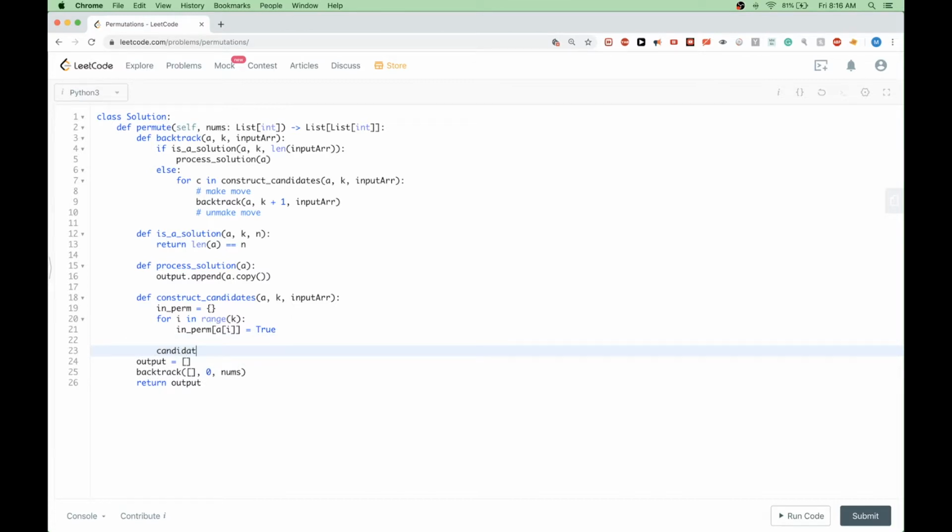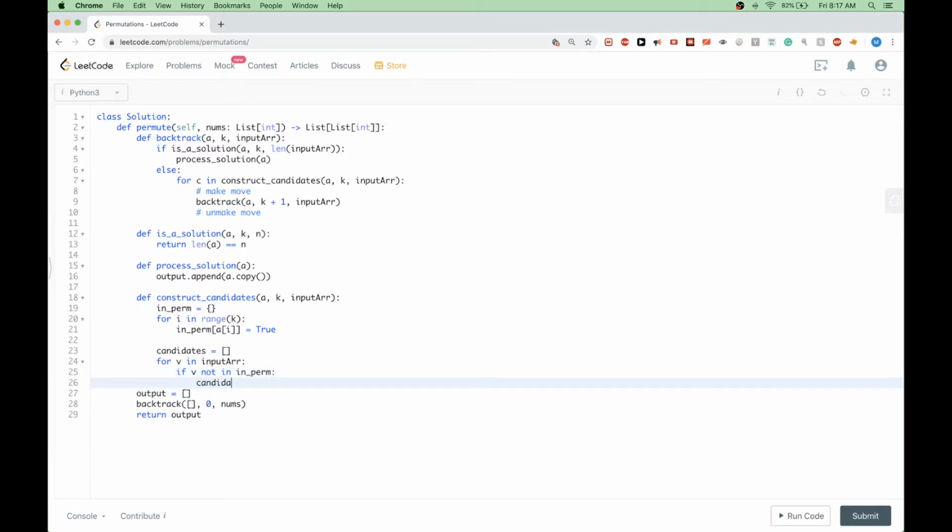And now the candidates are all those that are not in that permutation list, right? So in my original array, anything that is not yet picked is one of the possible candidates, right? And so that means anything that is not in it is one of the possible candidates. And so I append that, and I can just return candidates.